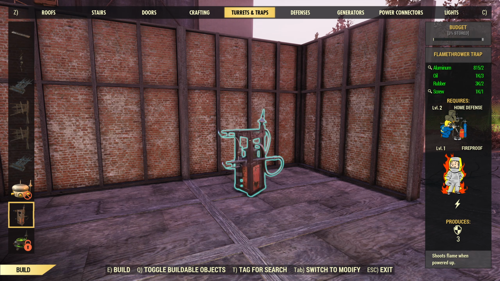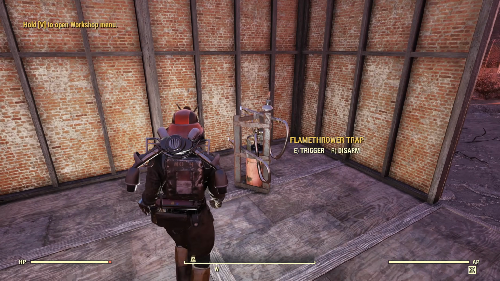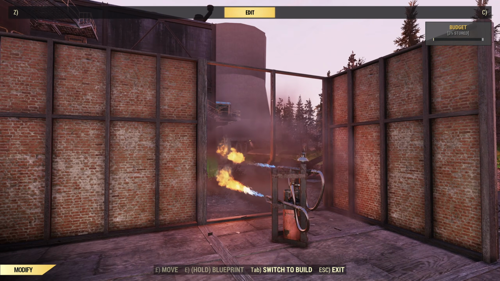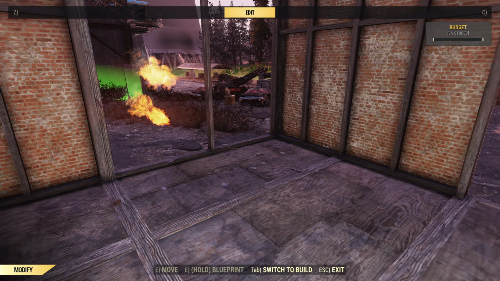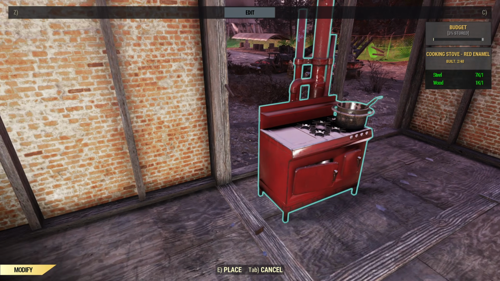So we're going to use the flamethrower. Now this particular trap you get from the main storyline. You need the fireproof perks and the home defense perks in order to build it, but once you've got those, you can use it to destroy the walls, just like that. Now we can push this thing a whole lot closer, and it doesn't have to be in the center.